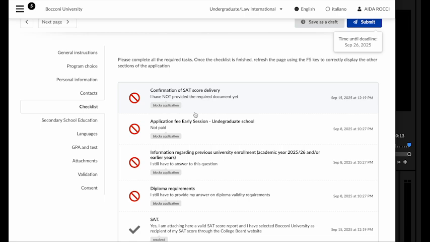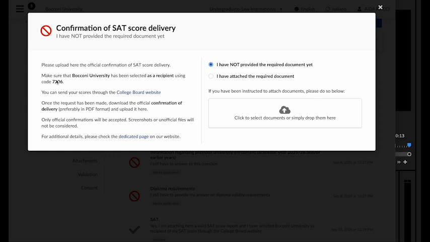So confirmation of SAT score delivery. What this means is that they not only want the PDF that you can download from the website, they want you to ask College Board to send the scores directly to Bocconi. So if you click here, notice it will give you the code that needs to be put into the College Board so that they can send it to that code. So just make sure you go to the College Board website, you send your scores, your official report of the score that you're going to submit to Bocconi, and you pay for that because there is a fee associated with sending scores.